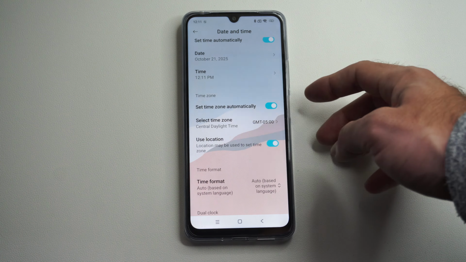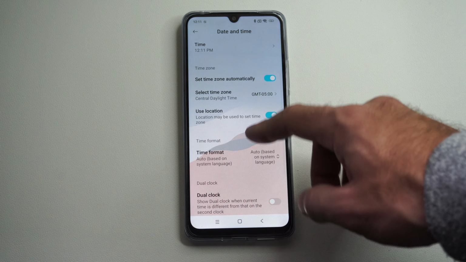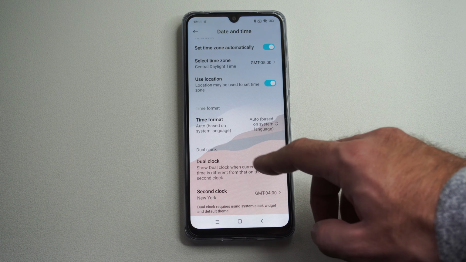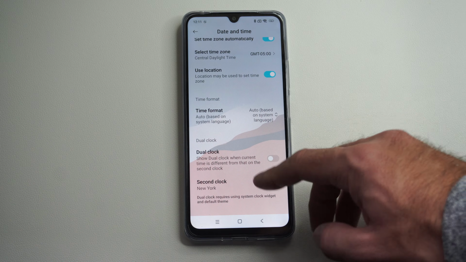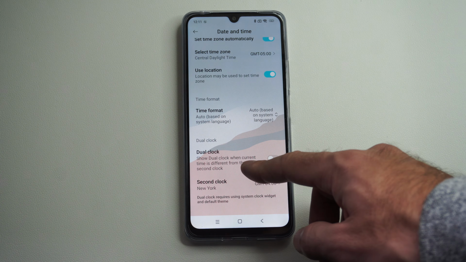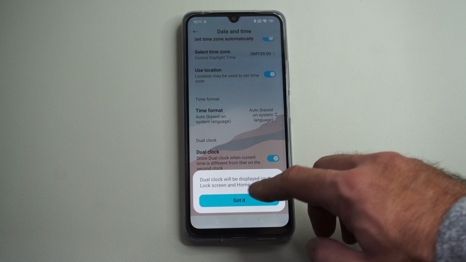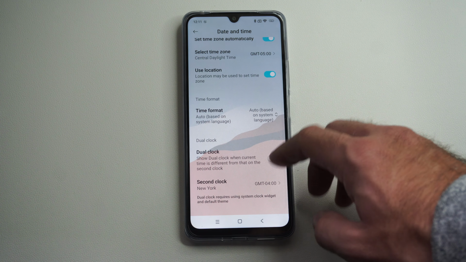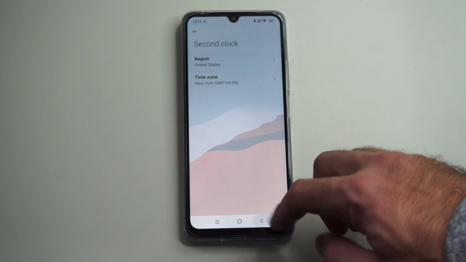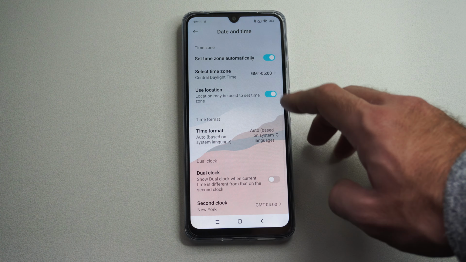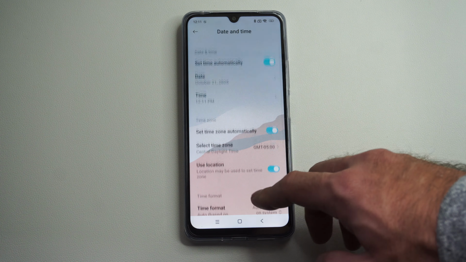And then we got the time zone, select time zone, use location, time format, dual clock. So you can see when the current time is different from the second clock right here, we can just turn this on so you can have two different clocks, like one set in New York and one set in Manila or something like that. You can just set that on right there.